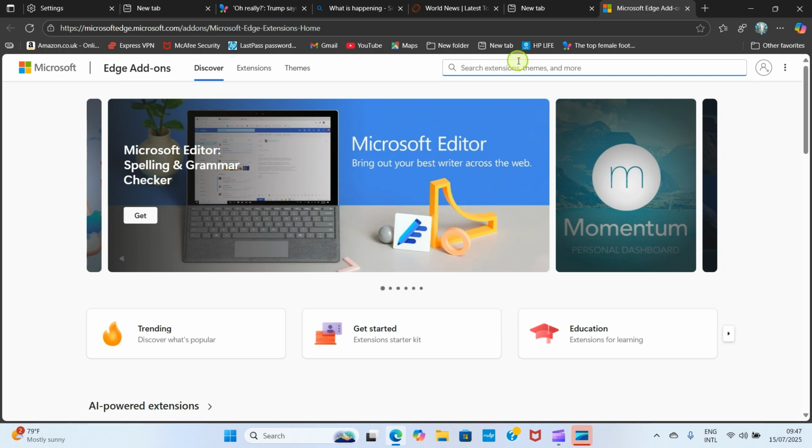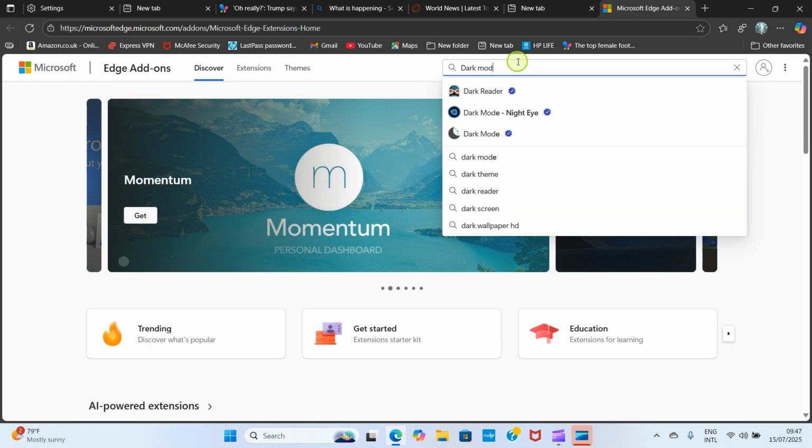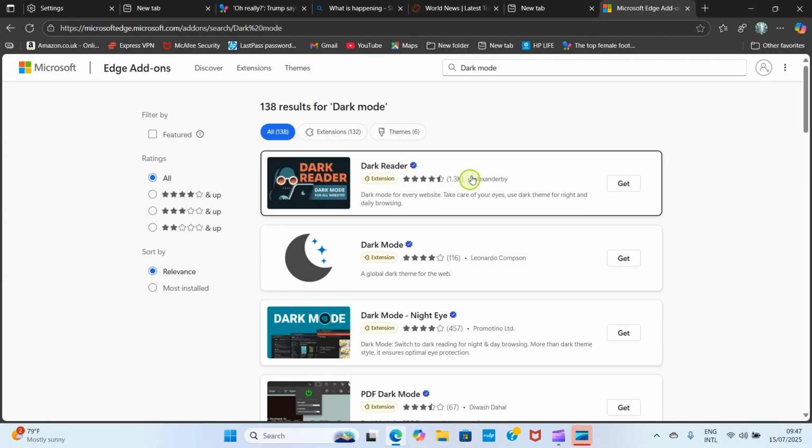So I'll click here and then I will type dark mode. This will search and return some extensions. If you don't know, extensions are just pieces of software that allow you to do more on your PC, on an existing application you have. So here, the existing application is Edge. So we want to install this extension on Edge.